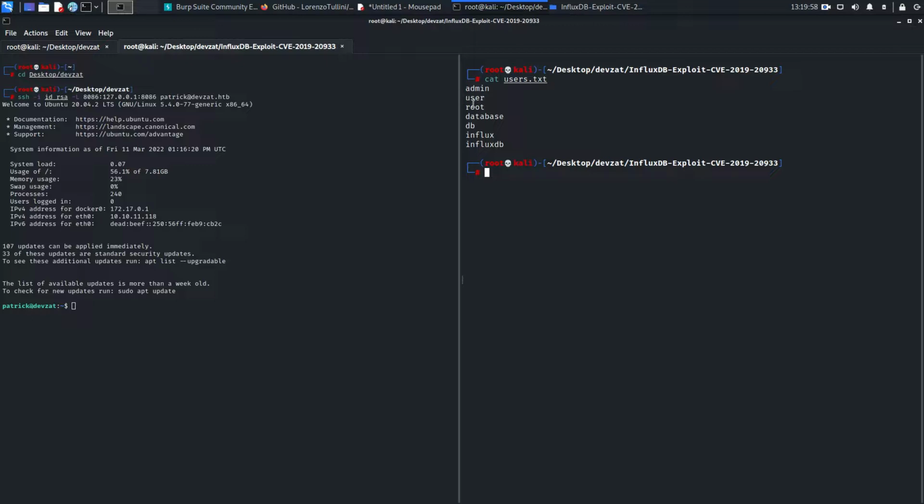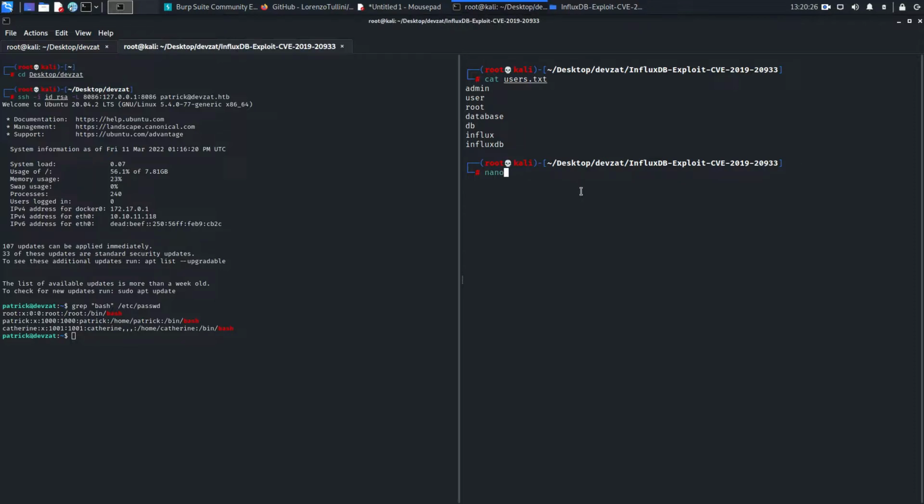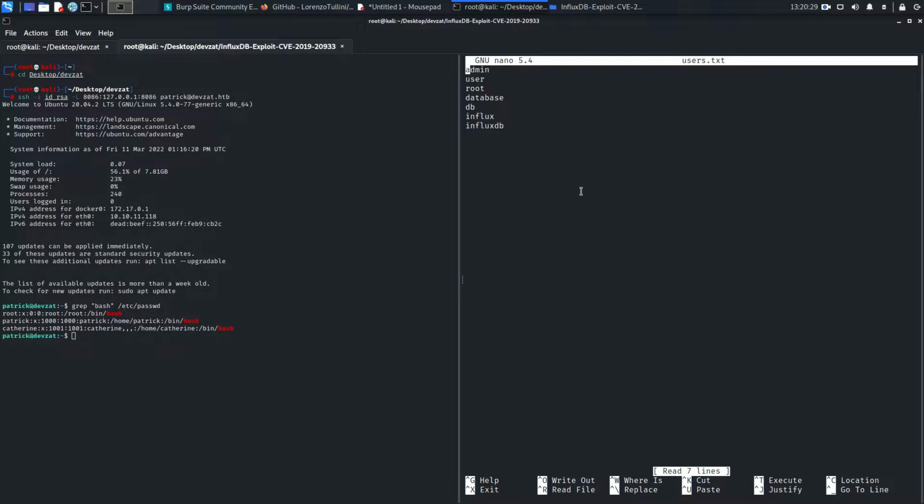There is admin, user, root, database, db, influx db. But here I actually want to do a few things. If I say grep bash /etc/passwd, hit enter, you can see there are a few users like root, Patrick and Catherine. So root is also there. I want to include a few users, so nano users.txt, let's say Patrick and Catherine.